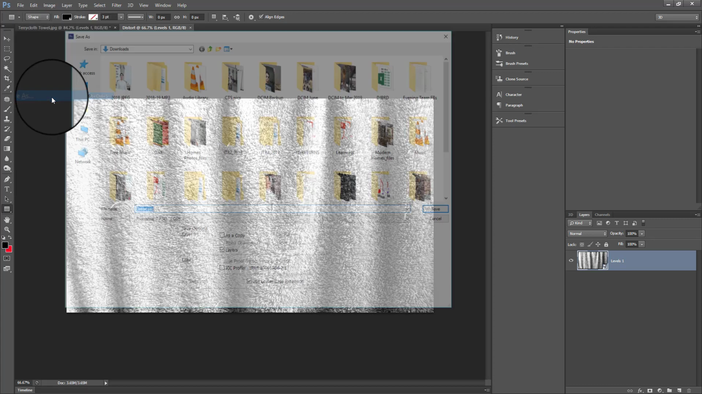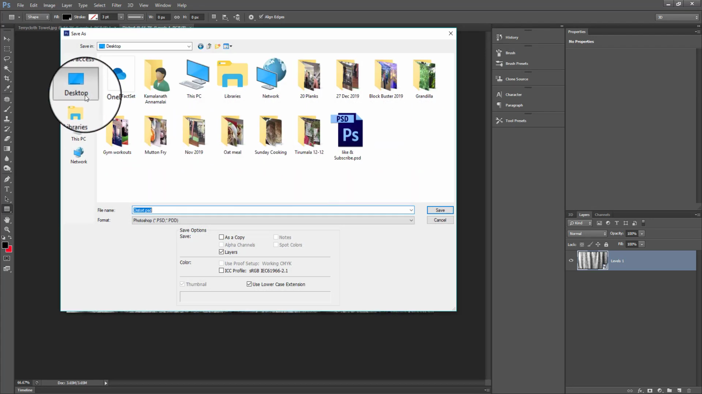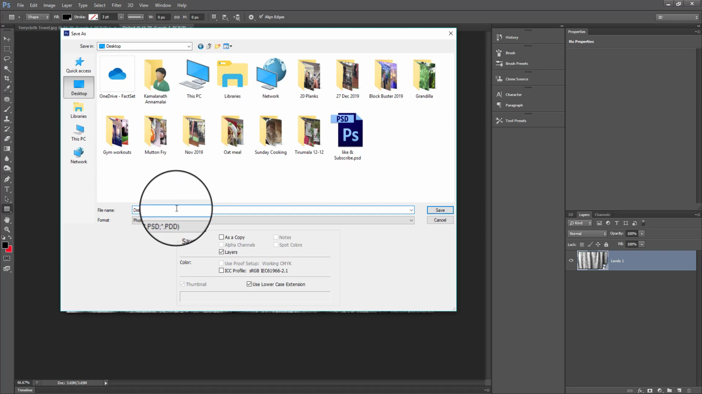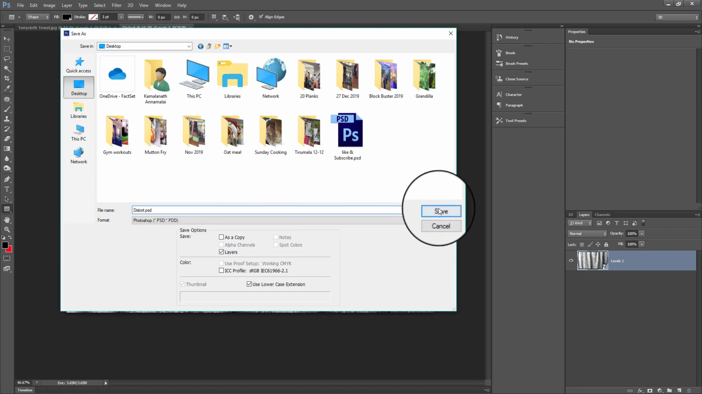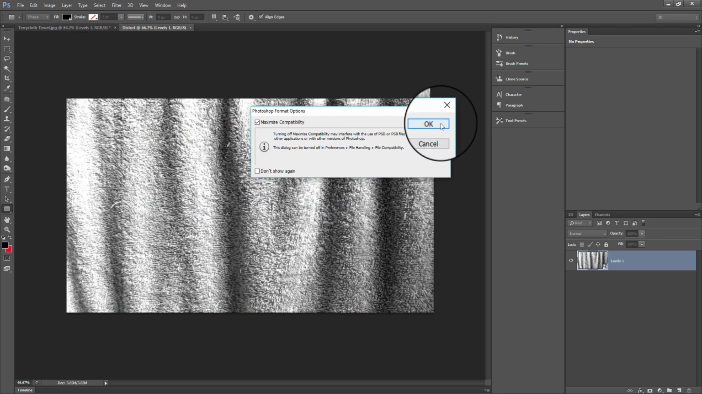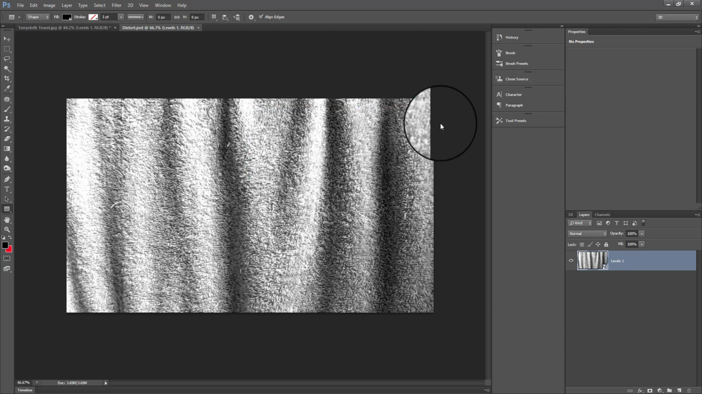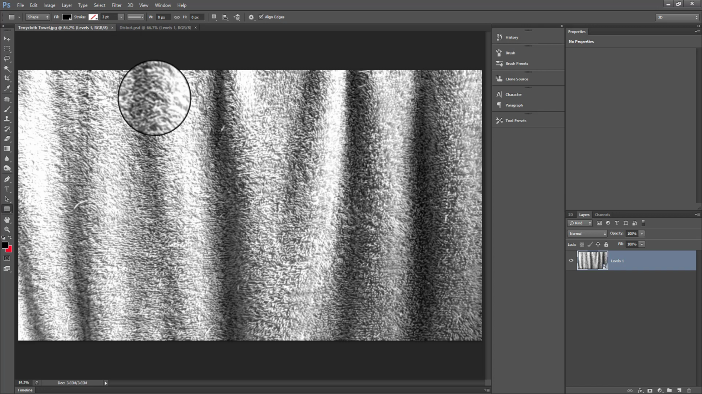Save as, choose desktop so that it is easy. I'll call it with the same name, distort. Save. When you see this kind of message, just hit OK. It is about compatibilities. Now come back to the original layer that we were working on.